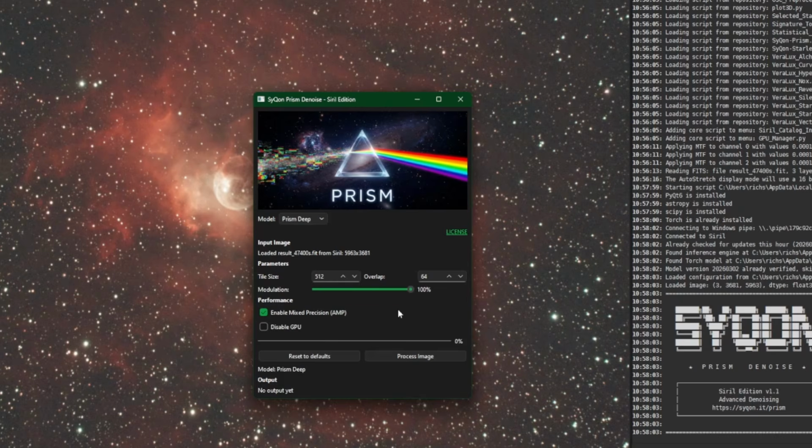Just real quick, like I said, minimal options, but they're worth talking about. Just like Starless and a lot of other AI tools by other developers, there's generally a tile size and an overlap, and these values in pixels are just a way to, instead of running the entire image through the inference, the AI model for the denoising, chunk it out into tiles. So default settings generally work good. I haven't had any issues with them, but you can change them.